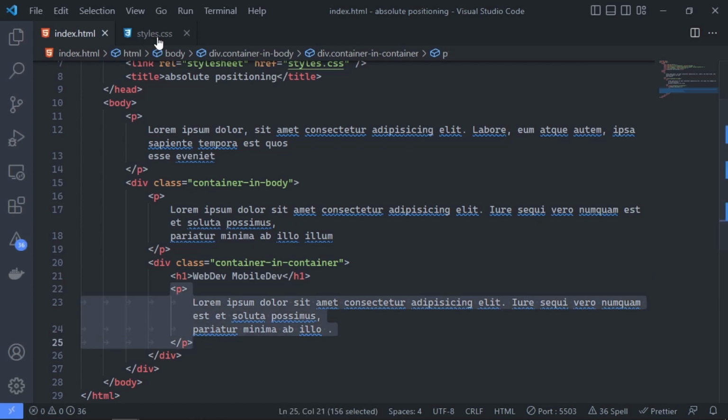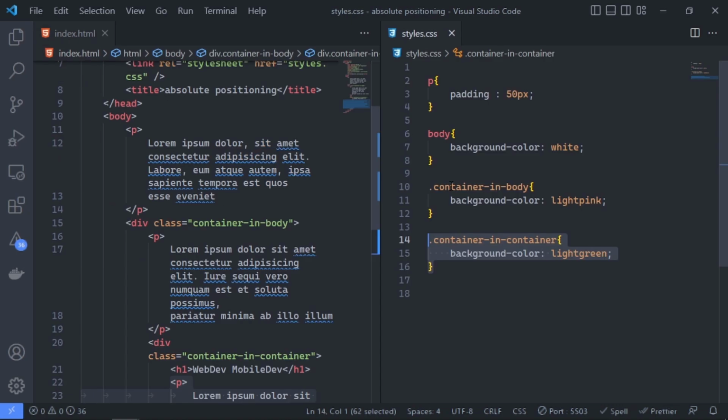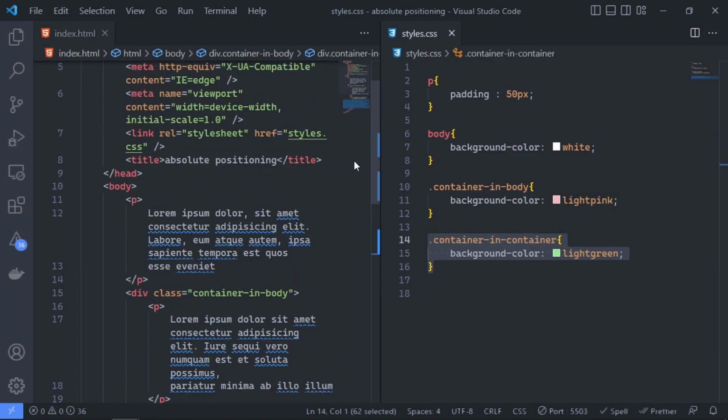Then in this container, I gave it an h1 with web dev, mobile dev, and I gave it another paragraph as well. If we take a look at the styles.css, I gave the body a background color of white. I gave that container, which is in the body, a background color of light pink, and the other container in it a background color of light green. Let me just move this styles.css to the left. So basically that's what I'm talking about.